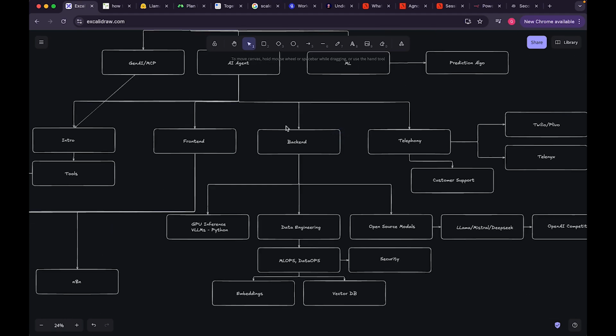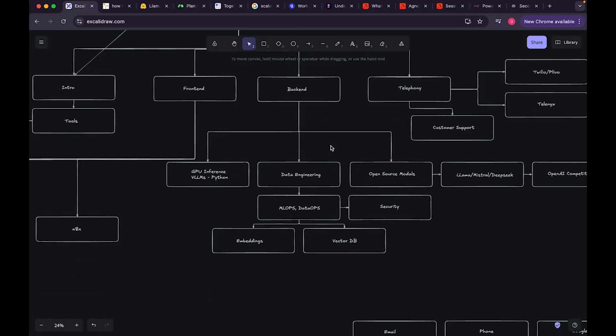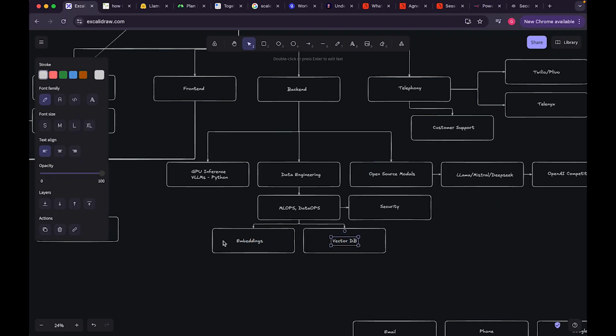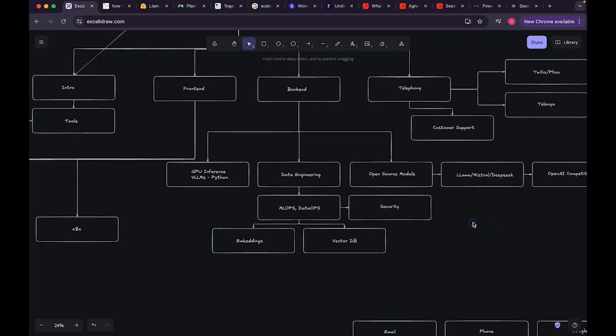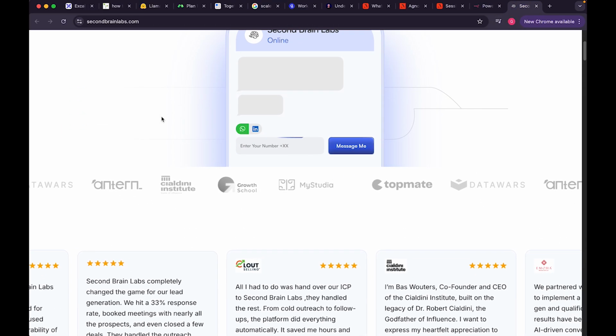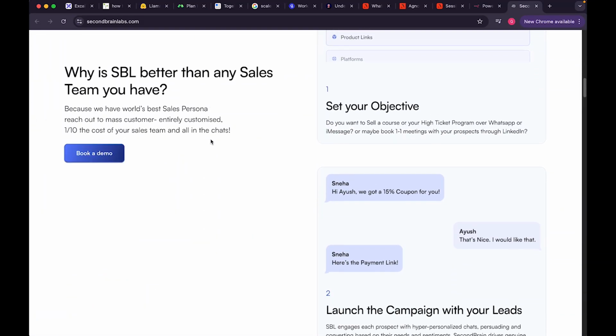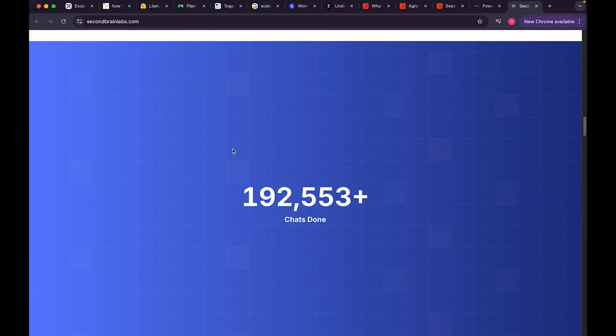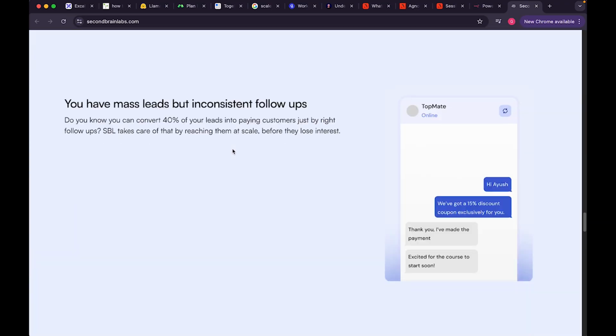So in this video, I'll be explaining all of these below, like GPU inference, vLLMs, and then data engineering. Why data engineering is more crucial than the AI stuff, right? And then open source models, MLOps, vector databases, embeddings, and so many things. I'll be explaining them each one by one, and then how they would have been used in a tool called Second Brain Labs, and how they use this information to provide value to their customers.